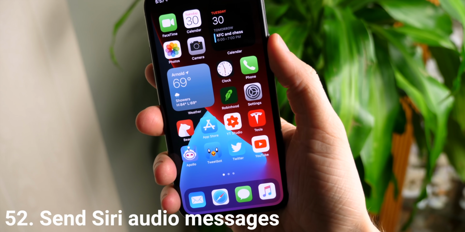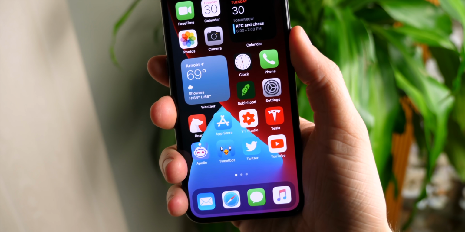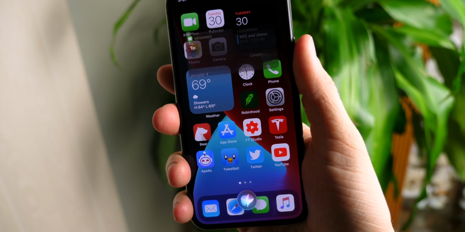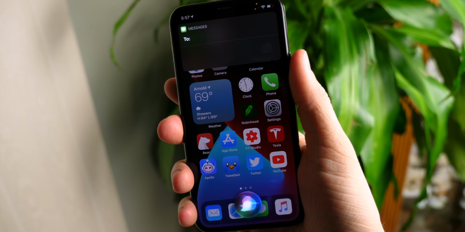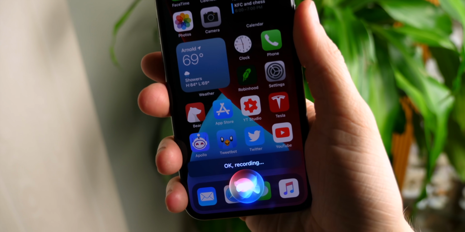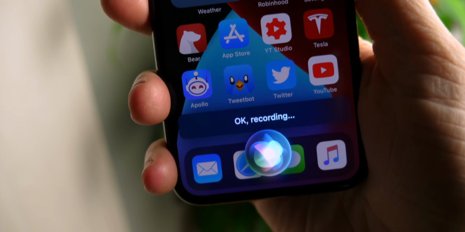And finally with Siri in iOS 14, you can now send audio messages to your contacts. So just say, record an audio message. Who do you want to send it to? Mom. Hey, this is a quick test of the audio message. I hope you really enjoy this, and you probably will because I'm sure you love the sound of my voice.